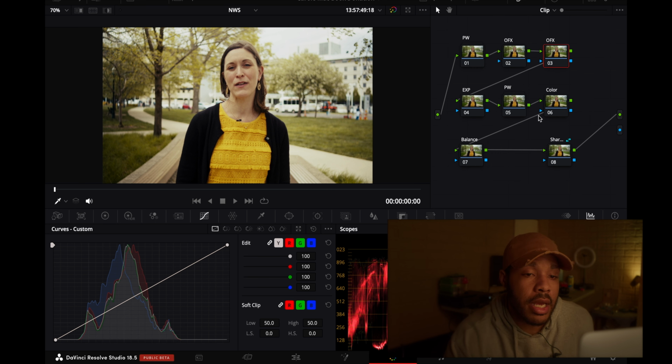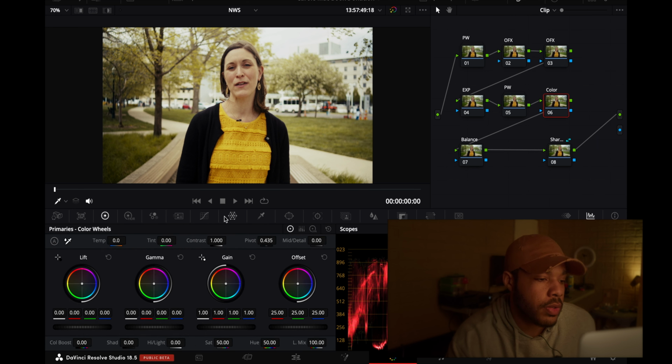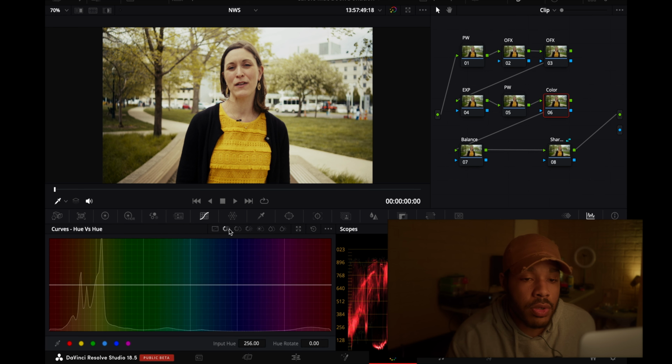And the first thing that I'm going to do is head over to my color node, and we're going to go into our curves, hue versus hue, and we're going to make a selection on this grass over here. Just select all of that, and I'm going to just start to pull this down. And as I pull this down, you can start to see that contrast pop is starting to happen.